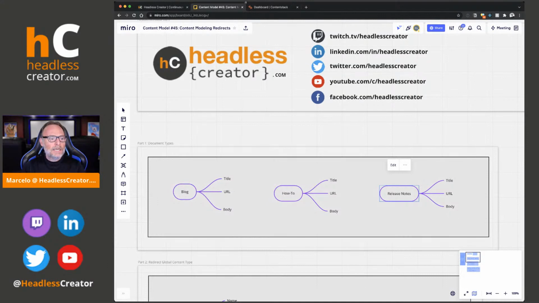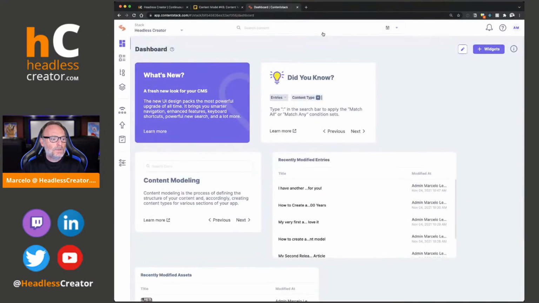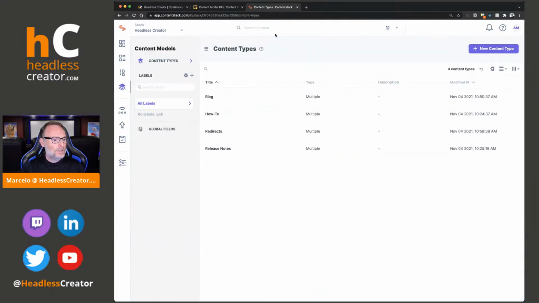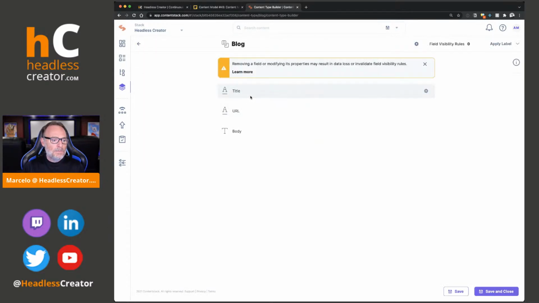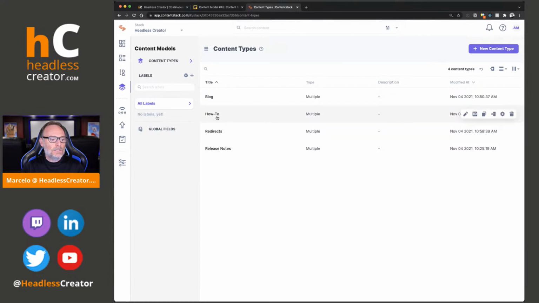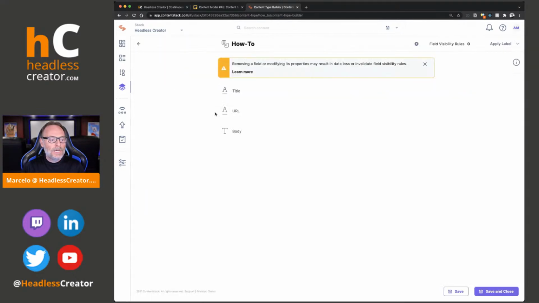Pretending that, I'm going to jump in here to Contentstack and go into the content models. This is step one. I've created three content types. Here's the blog. It has a title, a URL, and a body, which is pretty much a rich text field. Pretty simple stuff. If we go back to all the content types, the how-to is the same way, and the release note is the same way. Really simple content types set up in here.